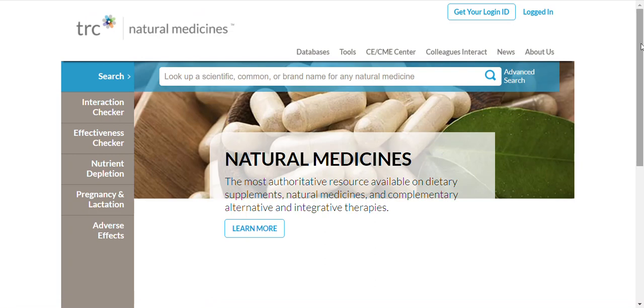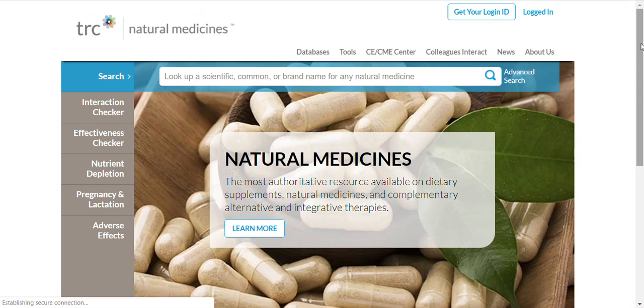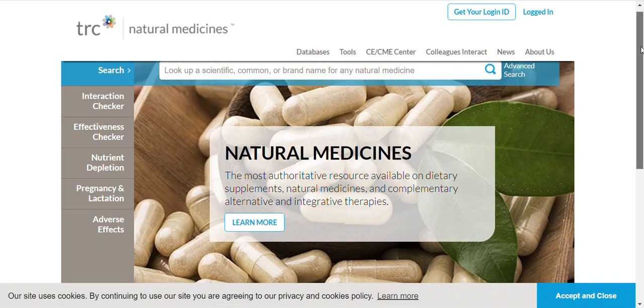All right, and we are now on the home screen for Natural Medicines. You can do a general search, or you can start by searching within specific categories. So if you wanted to do a general search, you could start typing in the search bar up here. There's also the advanced search option. I'm going to take a look at some of these different options for searching on here in this video.